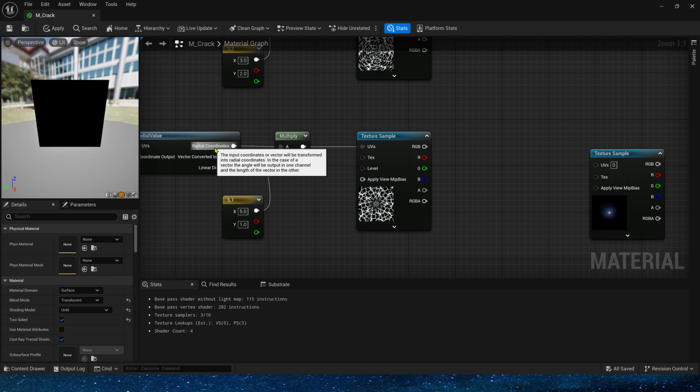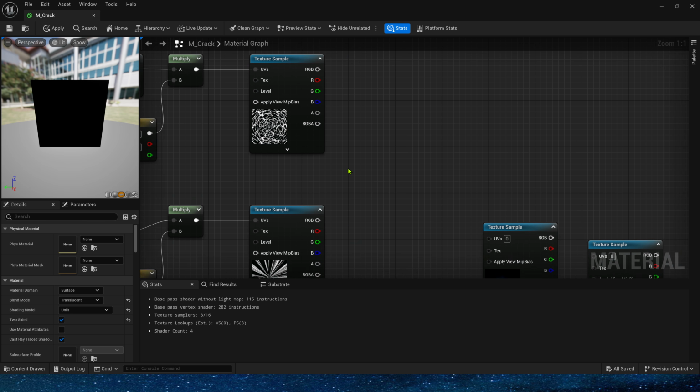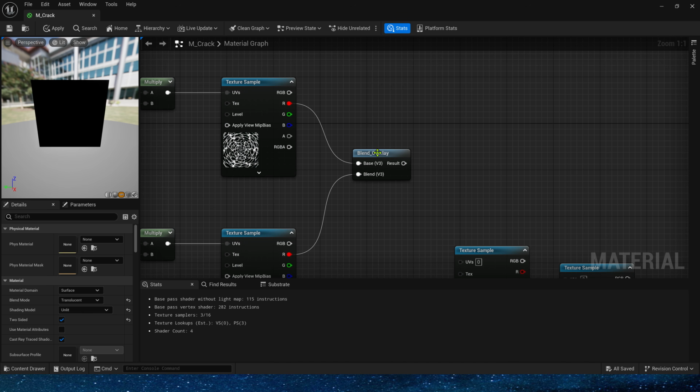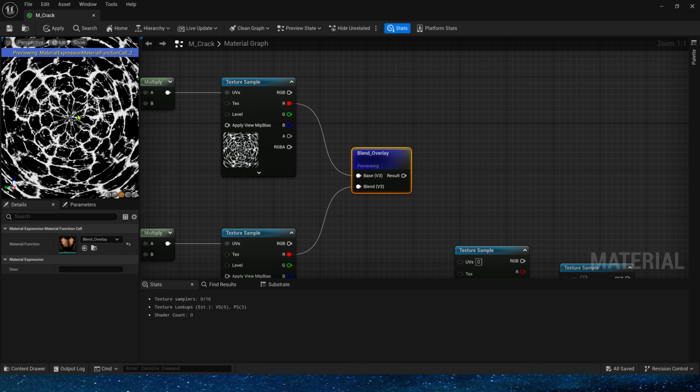Swap radial coordinates for vector converted to angle. This gives a straight outward radiating effect. Blend these 2 results using blend overlay. We get both the twisting outward crack and the straight radial line.